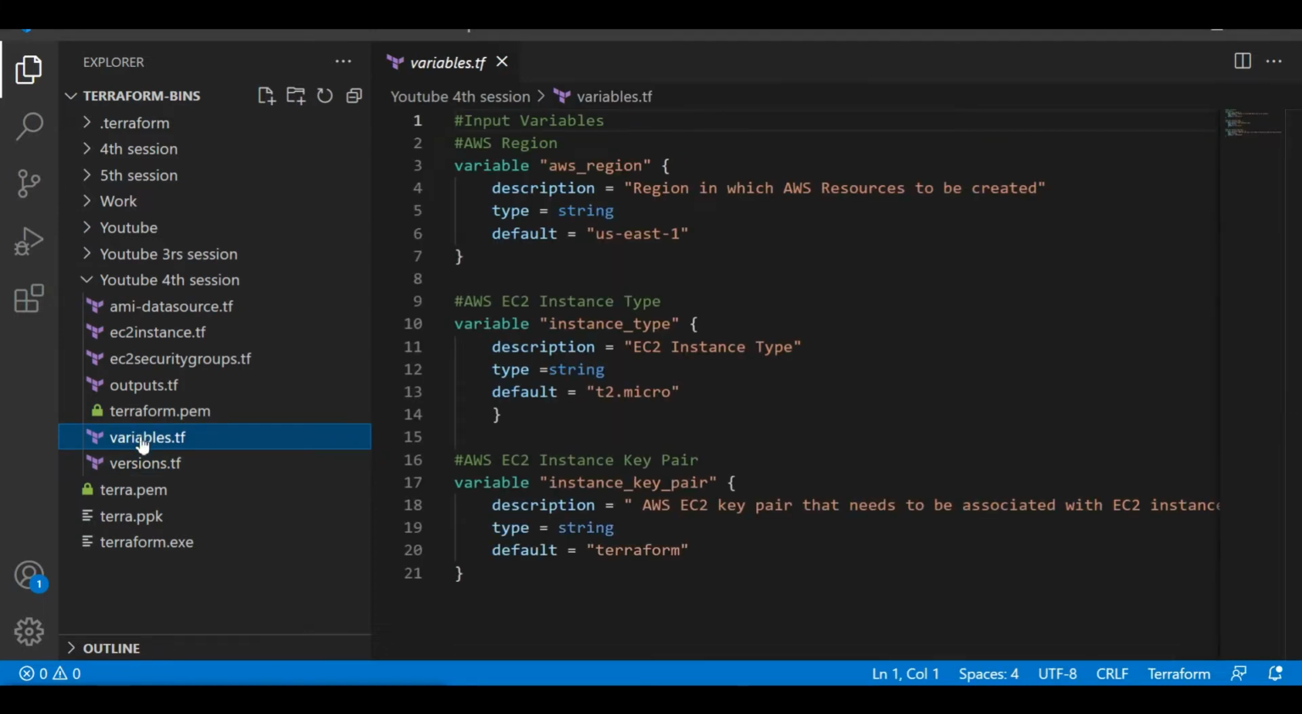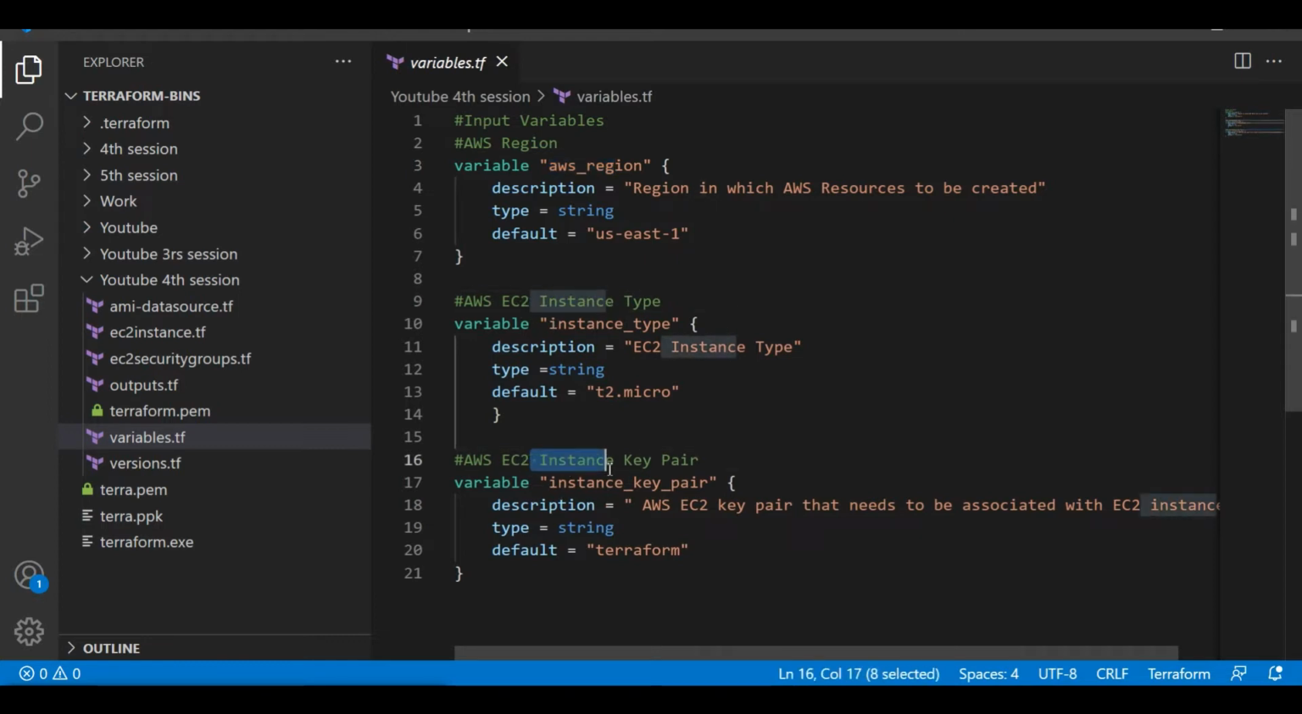In variables.tf, we have three variables defined: AWS region, AWS EC2 instance type, and AWS EC2 instance key pair. In addition to that, we are going to define a variable instance type whose type is going to be a list, and one more instance type which we will define as a map. These two we are going to define and use Terraform plan to test.